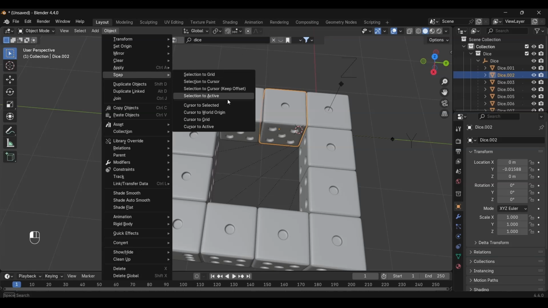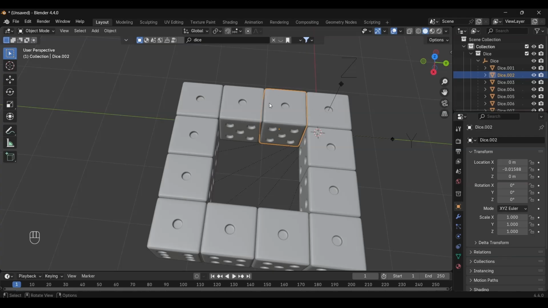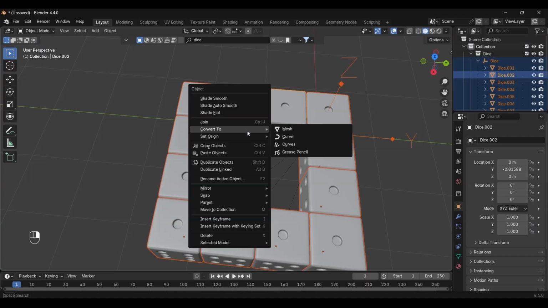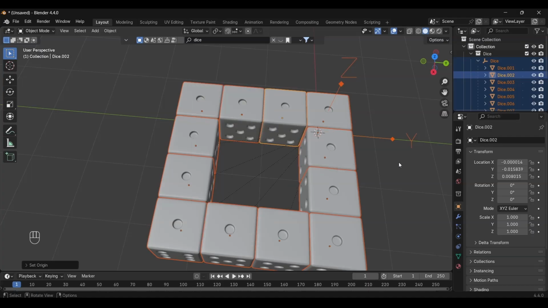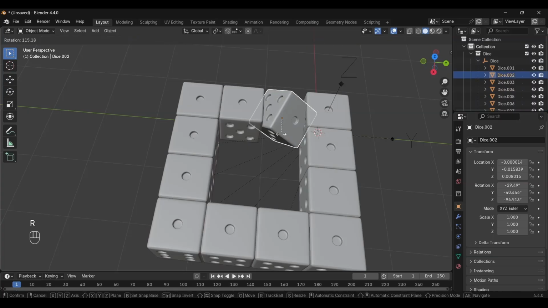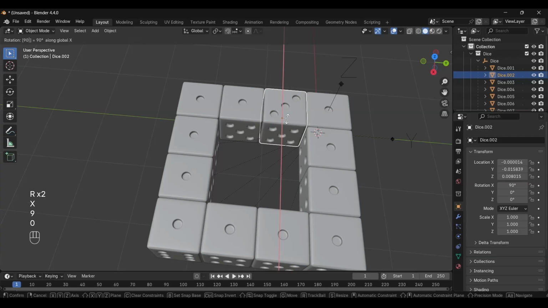We have to fix the origin. Select all the cubes, right click and set origin to center of mass volume. All dices will have their pivot at the center. So if you rotate, you will see it's rotating based on the center.